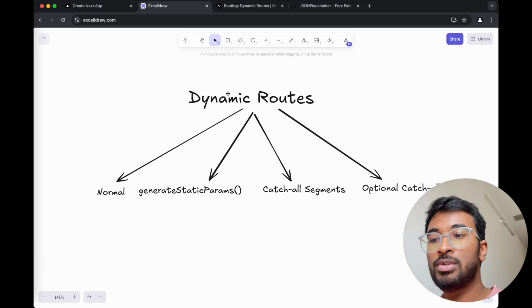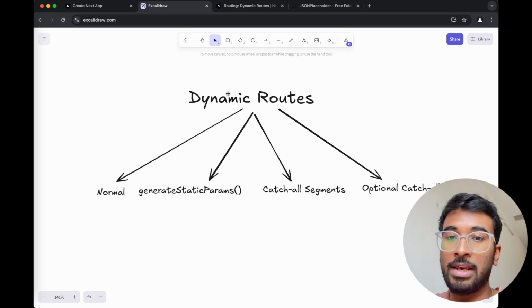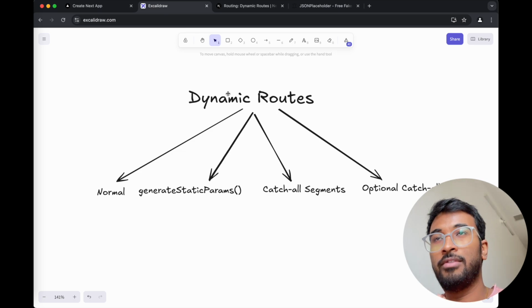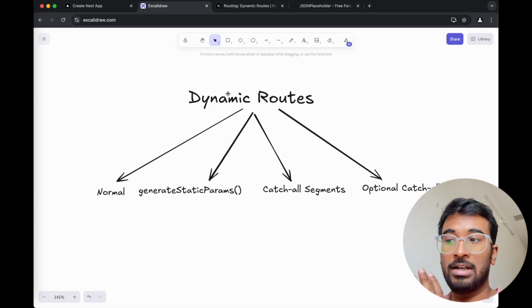So dynamic routes, it's something very special in Next.js because from this we can define dynamically routes like post, or if you want to have articles, or if you want to have dynamic content from your URL. So I have segregated these dynamic routes into four categories. First is normal, second is static params, third is catch all segments, and fourth is optional catch all segments.